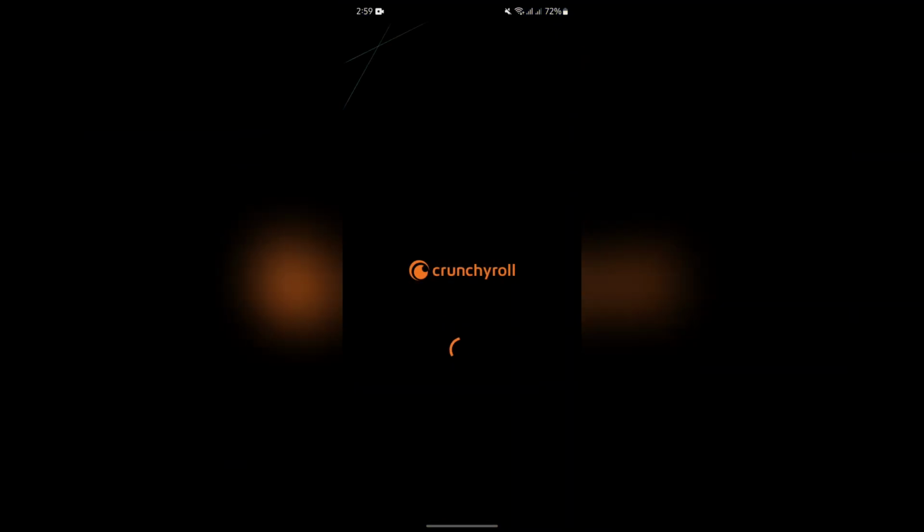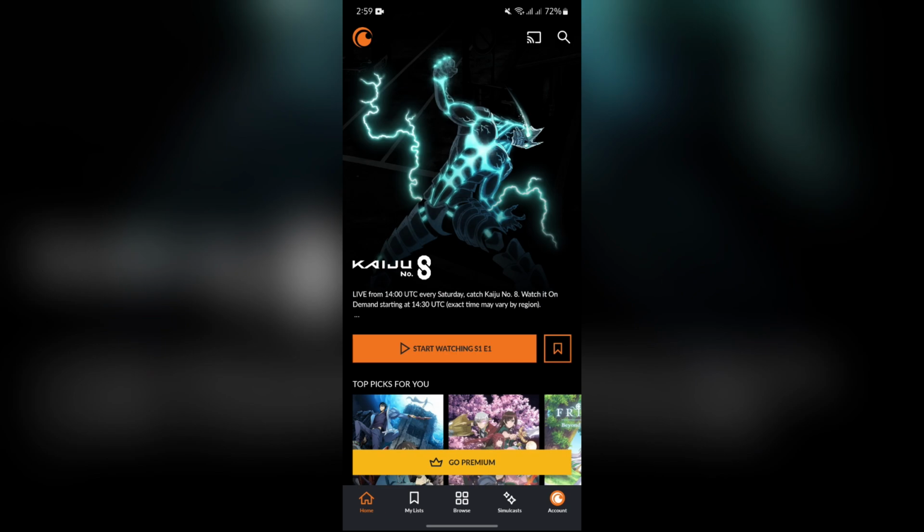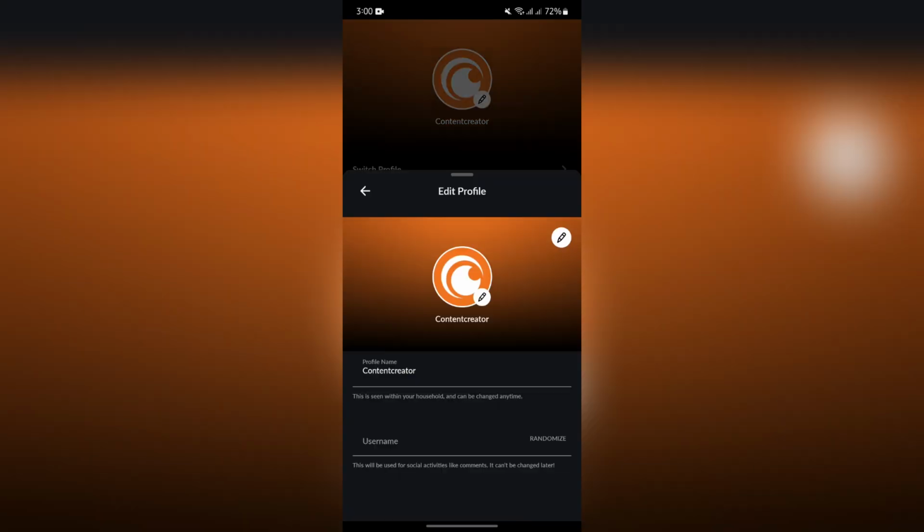And after opening the Crunchyroll application on your device, a lot of options will appear at the very start. You just simply have to tap this account button in order to change your Crunchyroll avatar. And after coming into the account tab, you just simply have to click on this pen icon on your avatar. Just simply click on the pen icon.